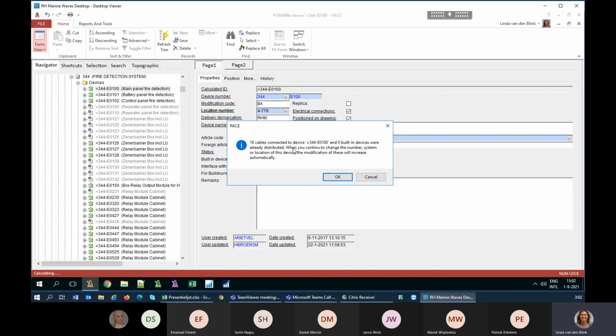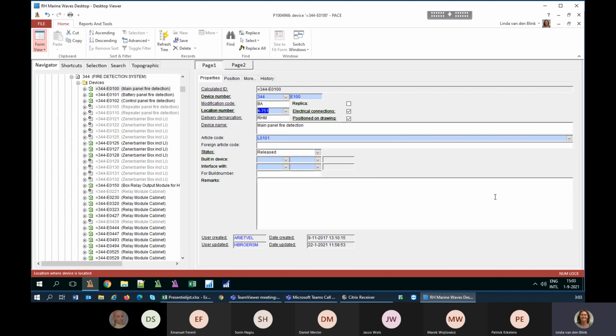If you change it now, the version will rise, and also on the cables there will happen something. So PACE alerts you what the consequence is. You are allowed to make this change, but it will have consequences, and PACE will do that for you as much as possible. But of course, you have to use your own logic as well to oversee the consequences.